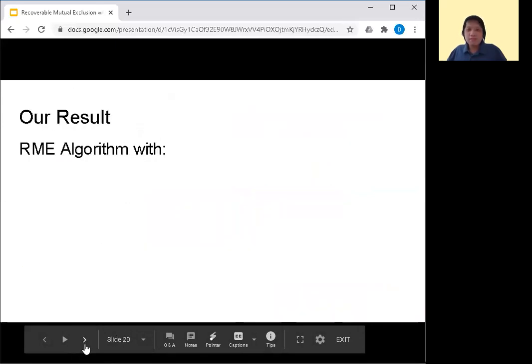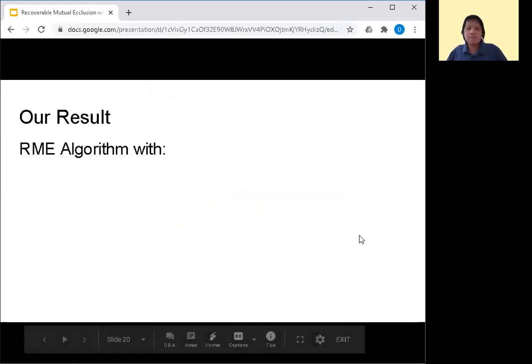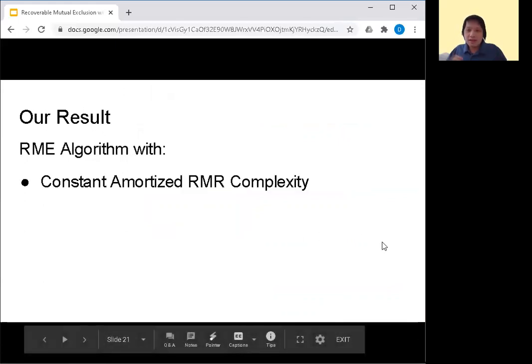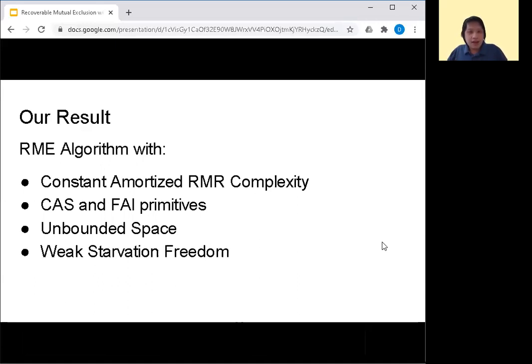In conclusion, we have constructed a recoverable mutual exclusion algorithm with the following properties. It has constant amortized RMR complexity, and it uses only the standard primitives compare and swap and fetch and increment. However, this algorithm requires unbounded space, and in the paper we show that it only satisfies a weak version of the highly desirable starvation freedom property.